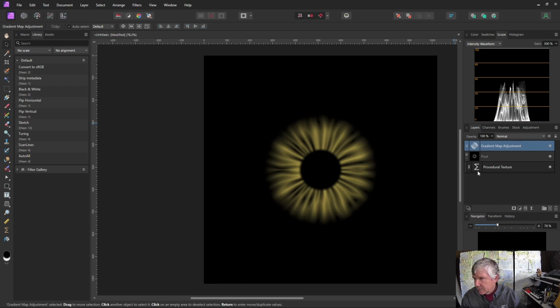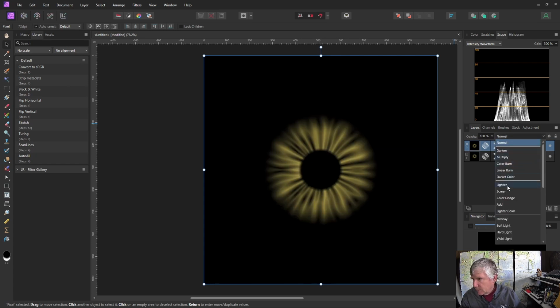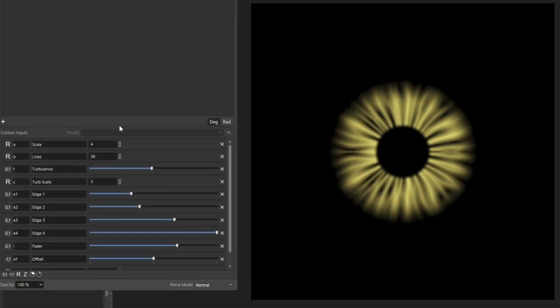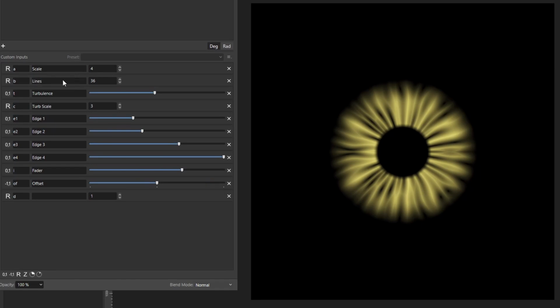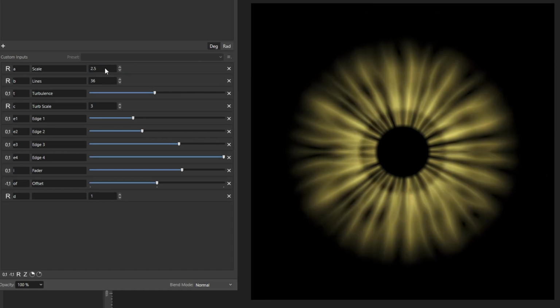Back to my layers. Now I'm going to drag this on top of the pixel layer, so I have these all grouped together as a single layer. Now I'm going to select that and Control-C, Control-V, make another copy of that. And this one, I'm going to change the type from normal to screen. I think that'll work well. Then I'm going to choose that. I've got my scale set to 4, lines 36. So now I'm going to decrease the scale to 2.5. That's pretty good.